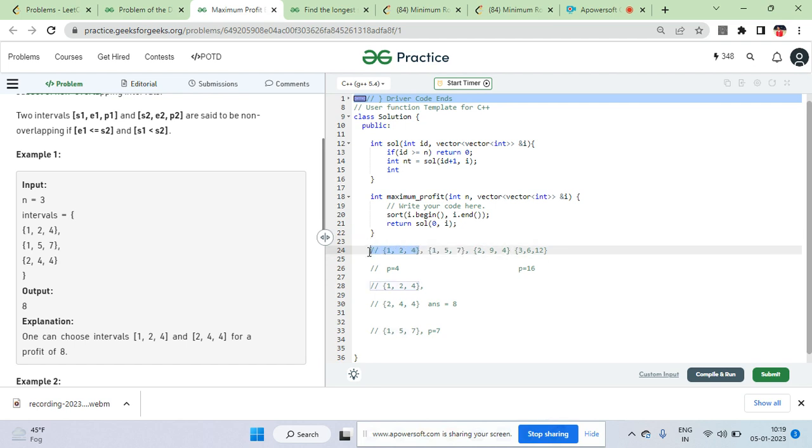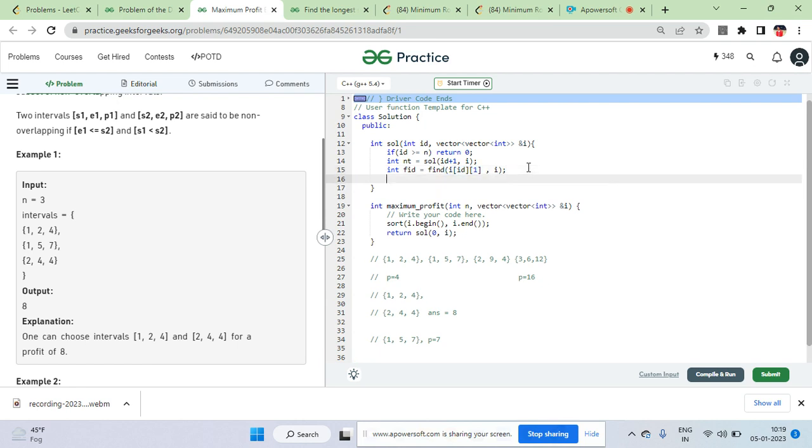So if you have taken this, you have to find the next index which you can take after taking this index id. So there is another function for find. Let's say find, I just need to pass a value. What is this value? This value is the ending point of this current element. I of id comma 1 represents the ending point of this, and you have to choose any index in this I vector where the starting point is greater than or equal to this ending point.